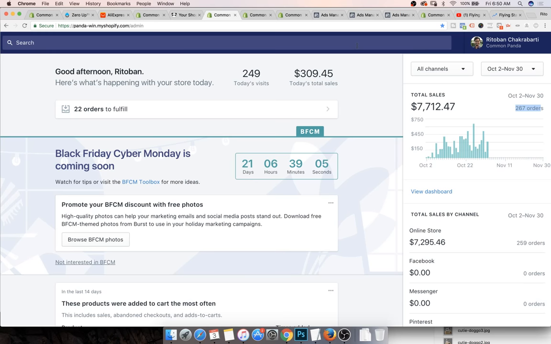Now, what other things have I tested? I spent about $1,000 to see if view content or add to cart or paid post engagement ads work, and I can tell you right now they don't. What you have to focus on is completely just purchase based conversion, website conversion ads. That's it. Don't focus on view content or add to cart or paid post engagement.